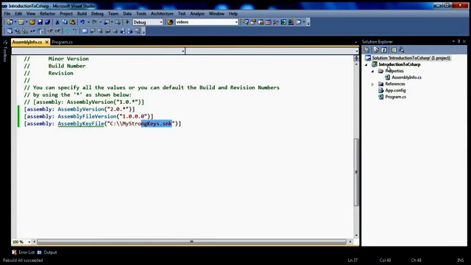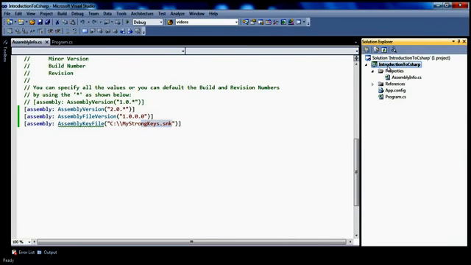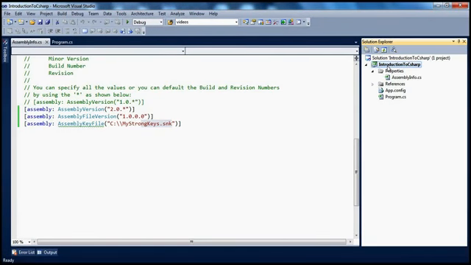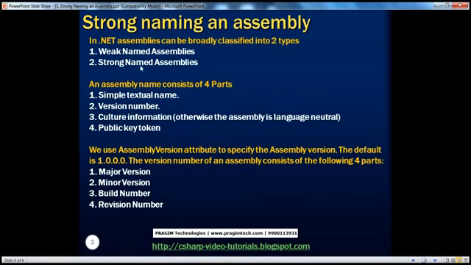Now this assembly will have all the 4 parts. How to look at those details, we'll talk about in our next session when we actually deploy this assembly into the GAC. Keep in mind, only strong named assemblies can be deployed into GAC. We spoke about that in .NET we have two types of assemblies, weak named and strong named assemblies. Only strong named assemblies can be copied into GAC. If you try to copy a weak named assembly, you will get an error.